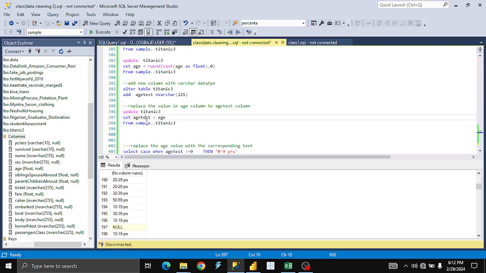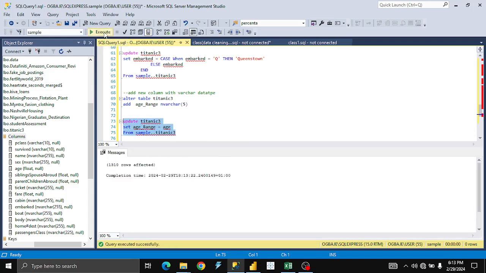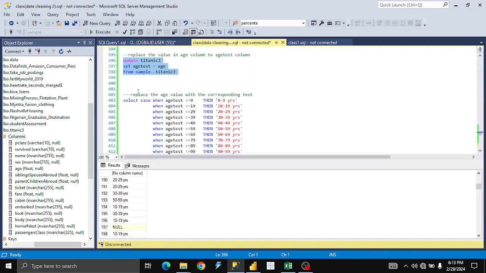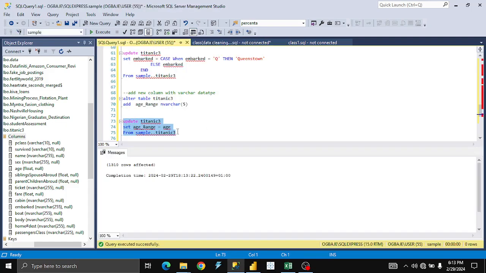So now let's replace this. Let's update the age range. Just copy this and paste it here. So here our new column will become our old column. But this old column is float, so it cannot convert directly. We need to create a new column that corresponds to the data type we want to replace. So now it's working. Let's see if it will work.